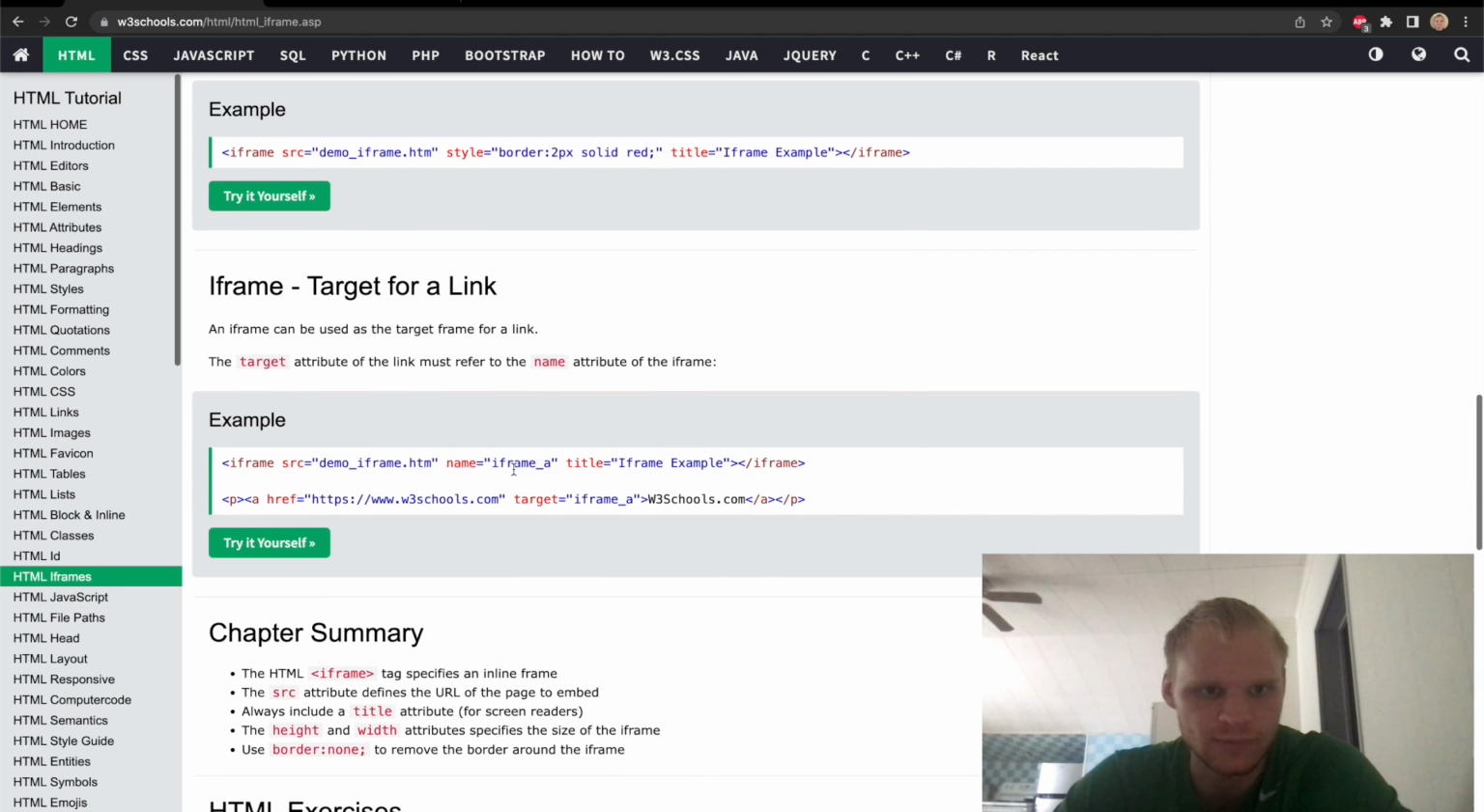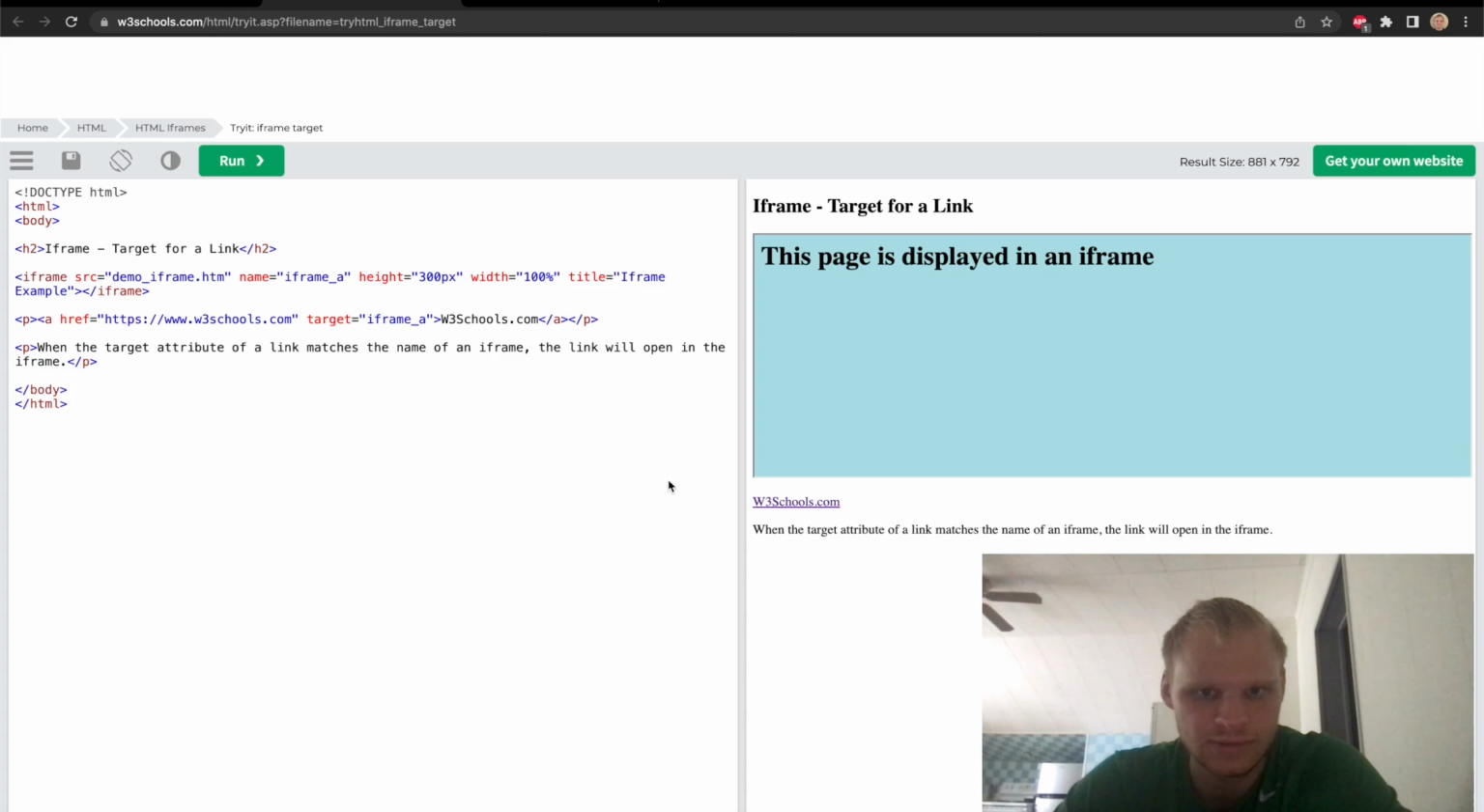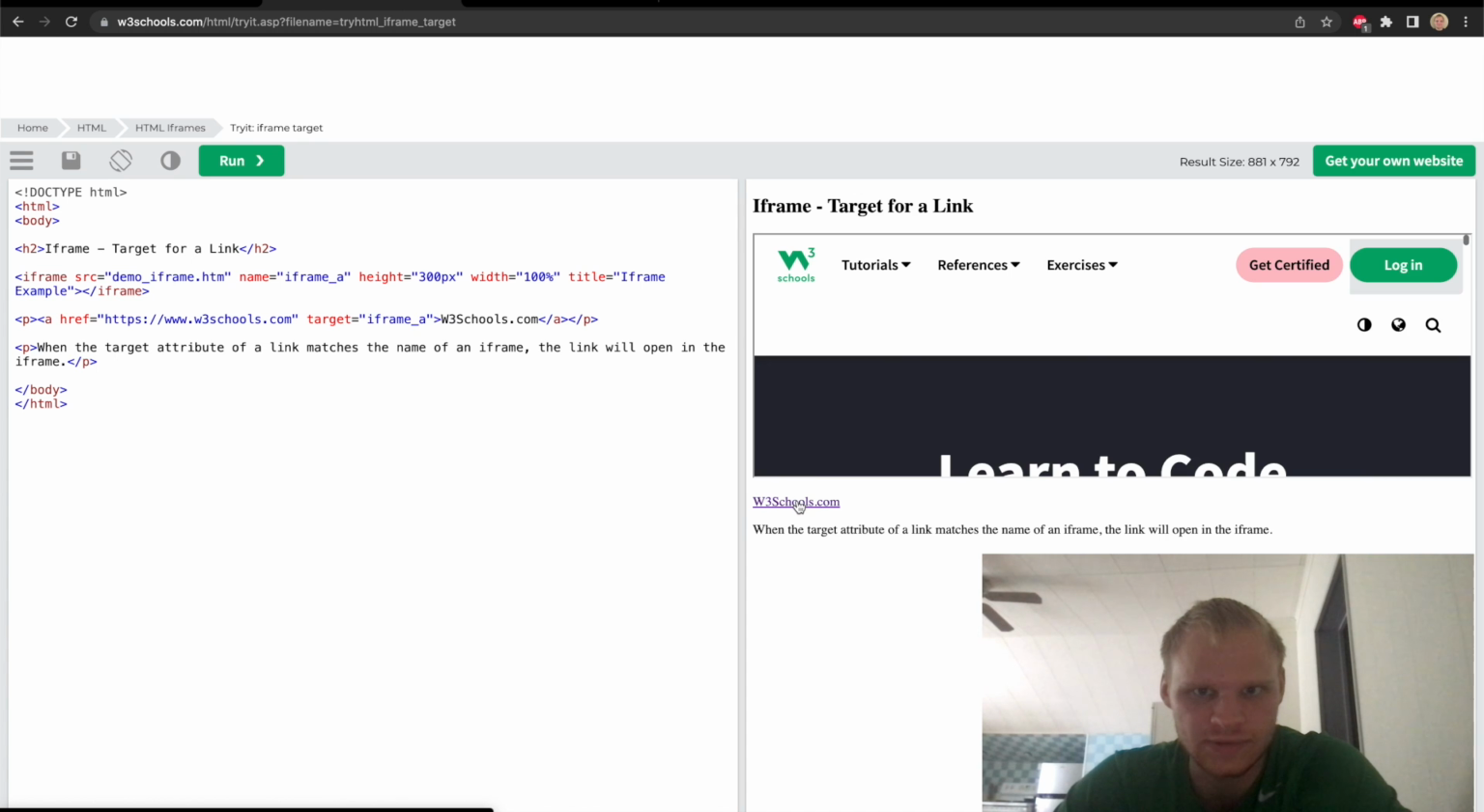We can target an iframe from a link. So yes, here, target iframe A. If I click this, then it goes to w3schools. Okay, so that's cool. We can have a link target an iframe. That is pretty neat.